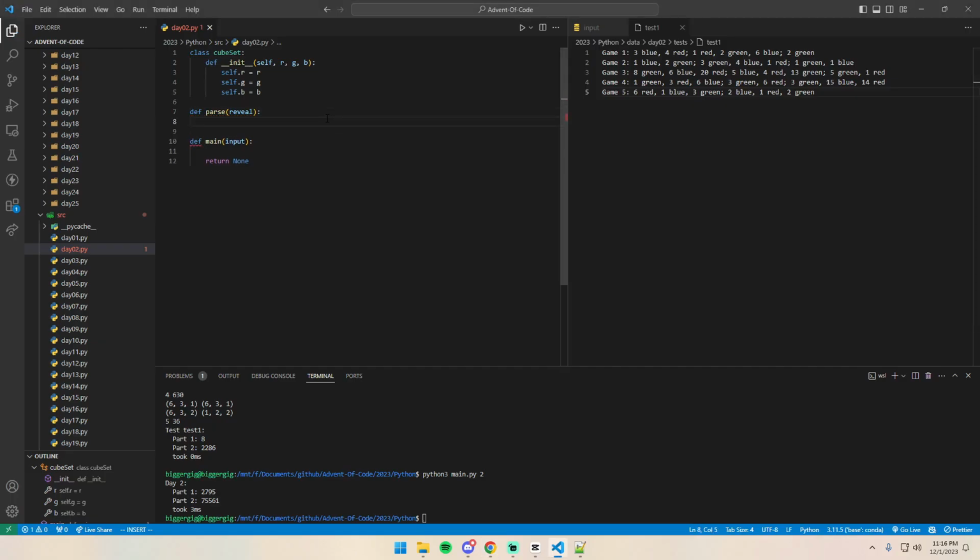So what I'm going to first do is I'm going to split these up. So for token in reveal.split, and I'm going to split this on a comma. And so what I'm doing here is when I have a reveal, something like 3 red, 5 green, 4 blue, this will split this up and we end up here. Let me just do this so I'm not getting this error. We'll end up with something like this. And these will all be strings.